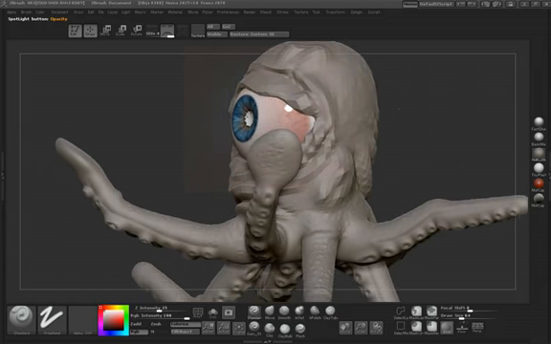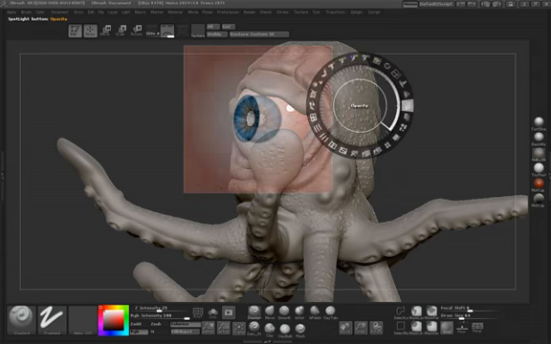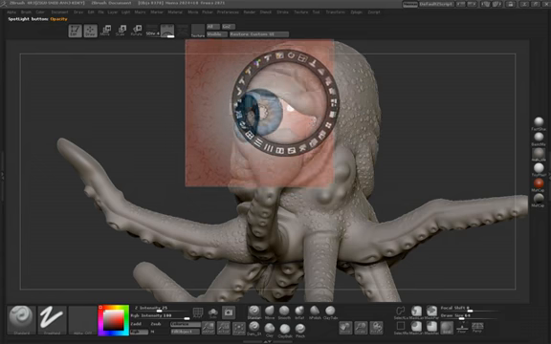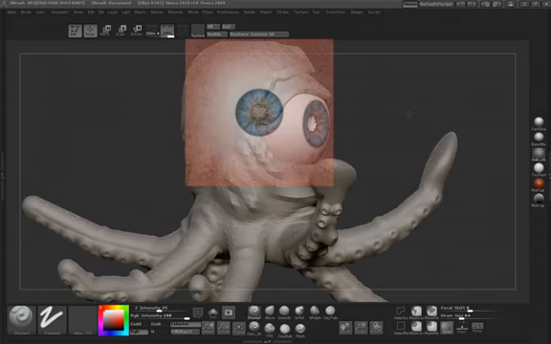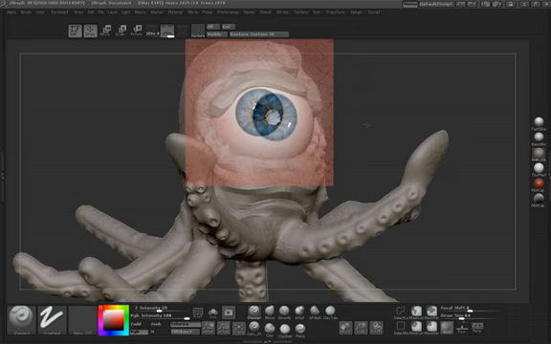And as you can see here, I'm going to paint the side of the eye here. It just takes a little bit of adjustment. And if you hit X and have the symmetry turned on, this way it'll paint the same texture on both sides of the model or the mesh. And as you can see, our eye texture looks pretty good there.